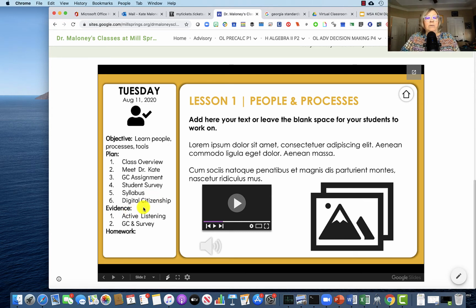The evidence that I'm looking for, so this is basically what do I expect from you in any given class. So if we were actually learning math, the evidence I'd be looking for is probably that you can solve a certain kind of problem or whatever. But right now, the evidence is just active listening and also the Google Classroom submission and the survey submission. And then usually you'll have a homework here. I hadn't quite decided what to put.